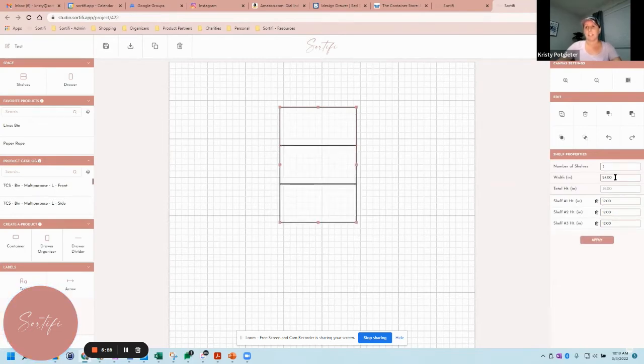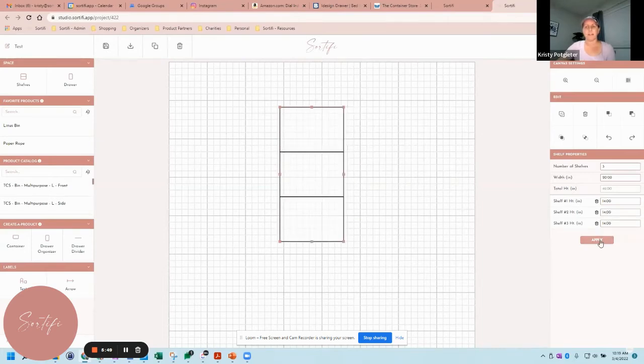You then have the ability to change the width. So we just have default dimensions in here, but all of those dimensions are changeable. So we'll change the width to 20 inches for this project. We'll change the shelf heights to 14 inches, which we know shelf heights are never exactly even, but you have the ability to put in anything to the 100th of an inch. So if you wanted to get really granular, you have the ability to.